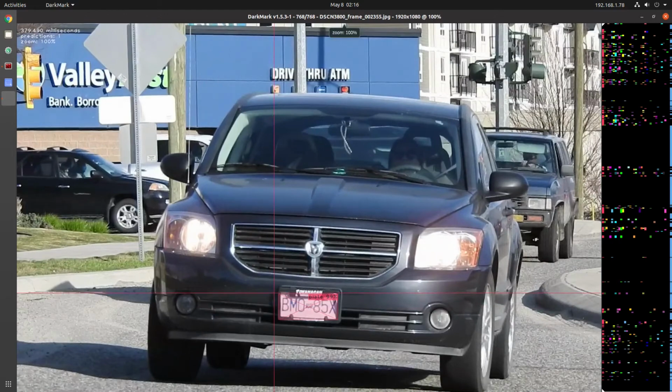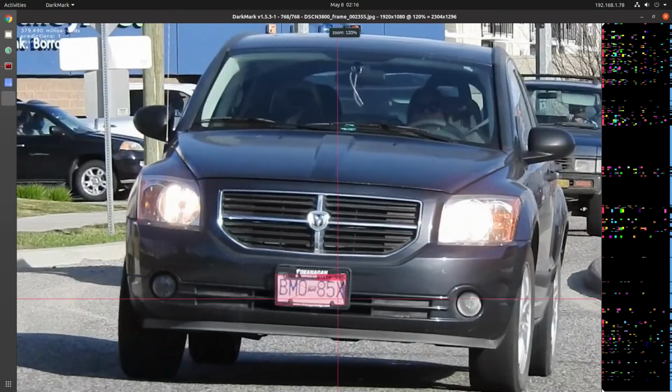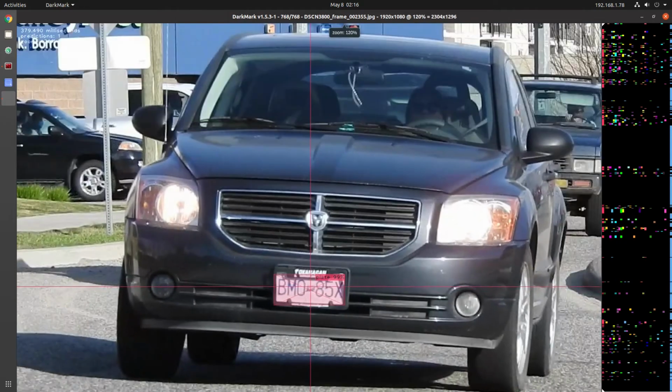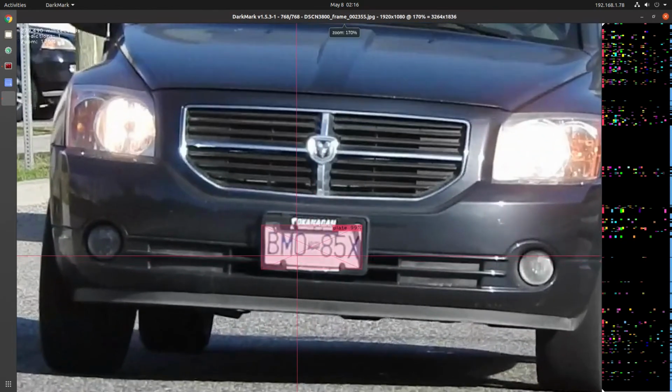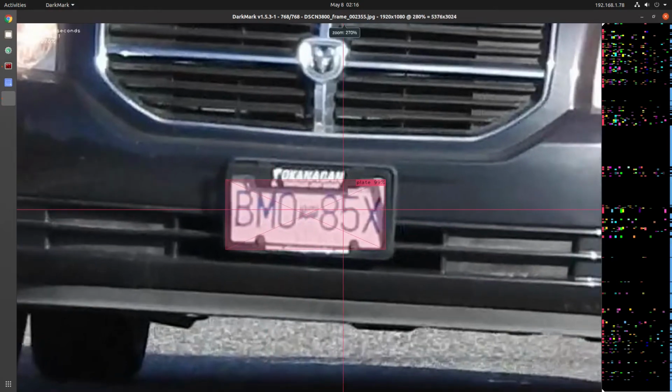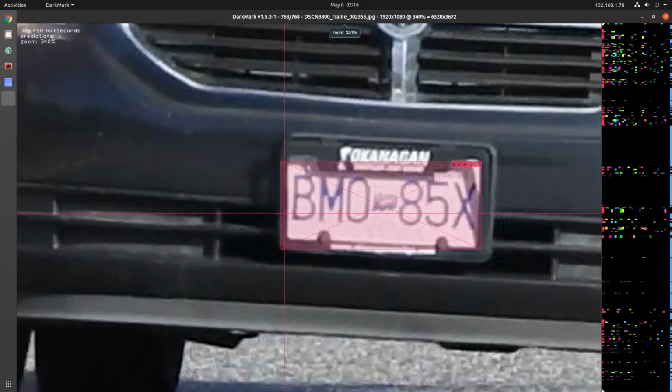To zoom in to an image, you can use spacebar, or use plus and minus on the numeric keypad to fine-tune exactly how much to zoom into the image. For this example, I'll zoom in to 400% to help me easily annotate the license plate.